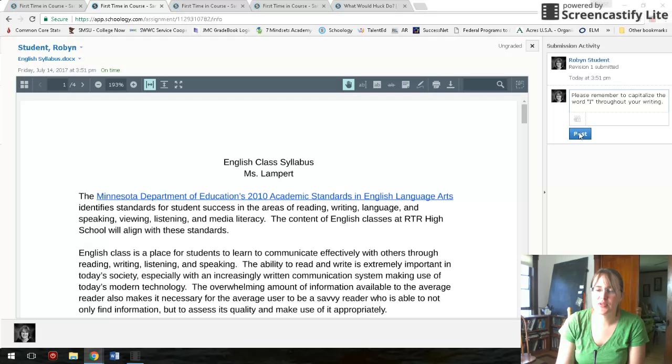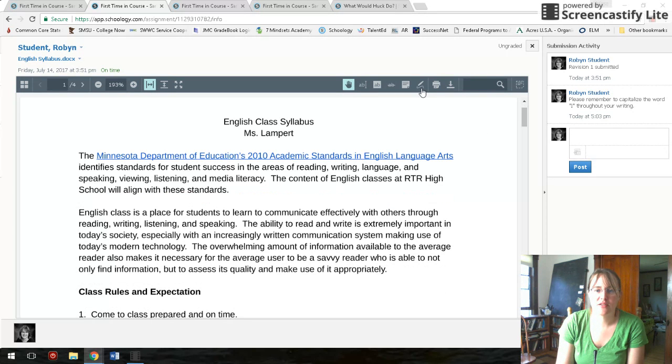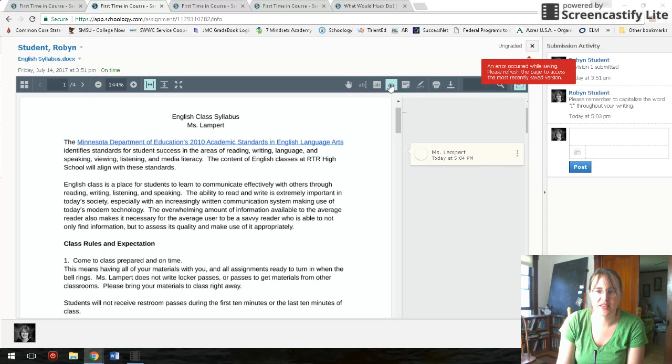And I post that, and sometimes it's a long post and sometimes it's a short post. But say I forgot something else I noticed, I can add another post. Another thing I can do as a teacher is I can circle things. For example, this has a hyperlink in it, so I can use this feature and I might circle that. I can cross things out if I think they're unnecessary.